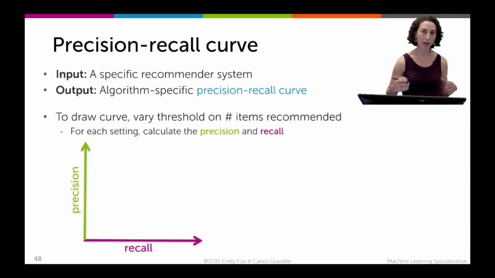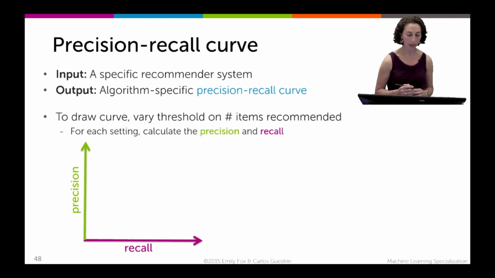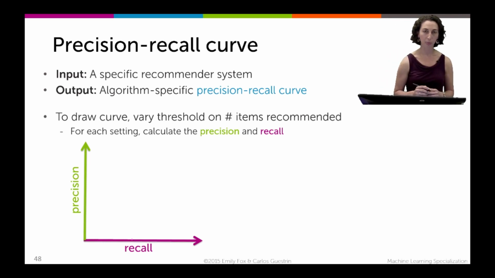Okay, so now let's talk about how we can use these metrics of precision and recall to compare the different algorithms that we might think about using. And to do this, we can draw something that's called the precision recall curve. Let's start by talking about what these curves are going to represent. What the curves are going to represent is, for a given recommender system, I'm going to ask you to vary the threshold on how many items that recommender system is allowed to recommend to me.